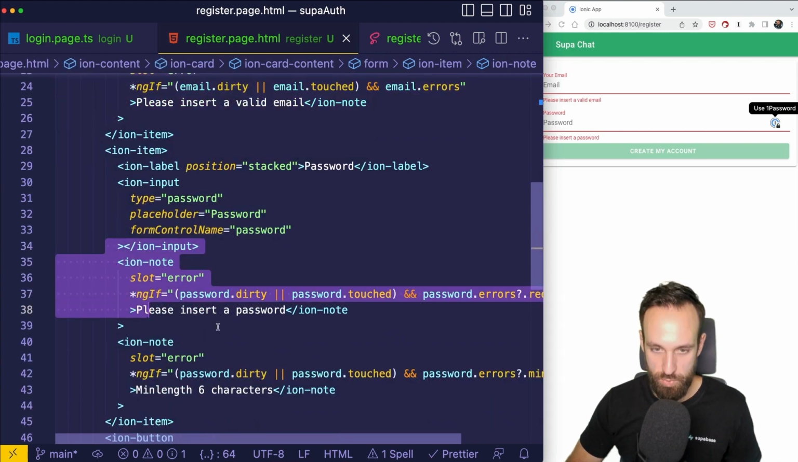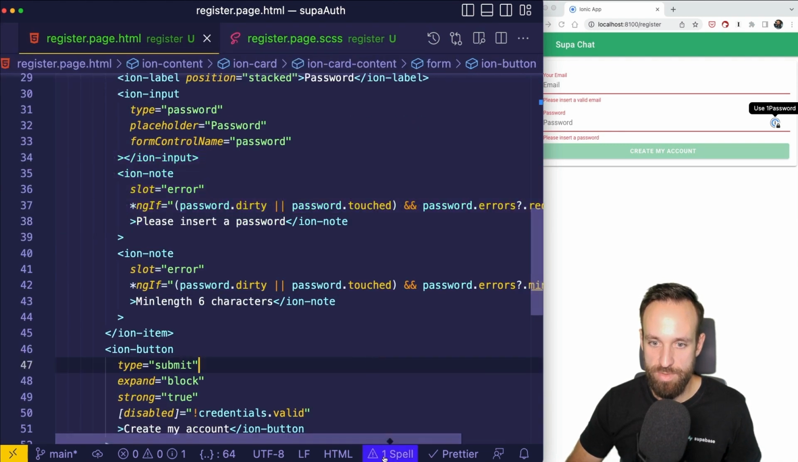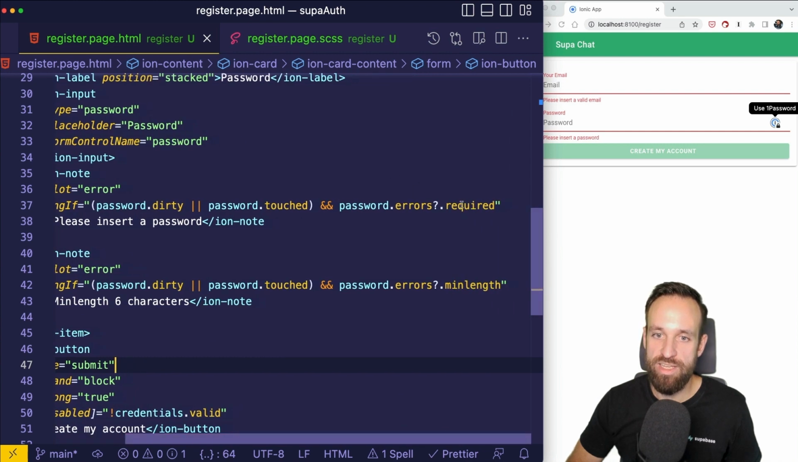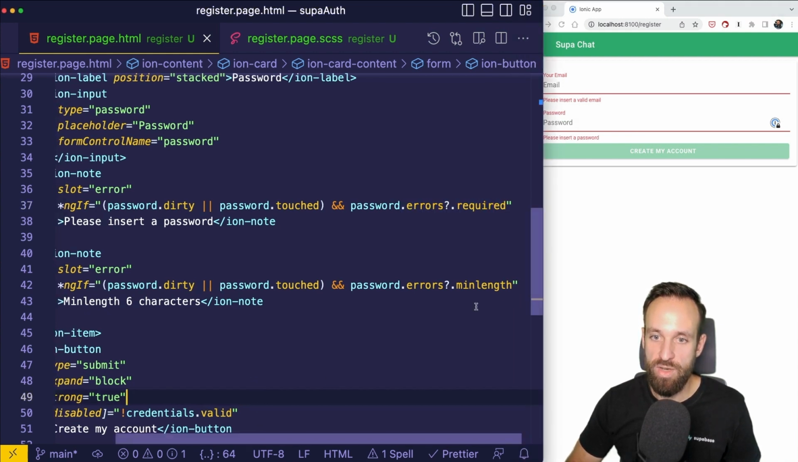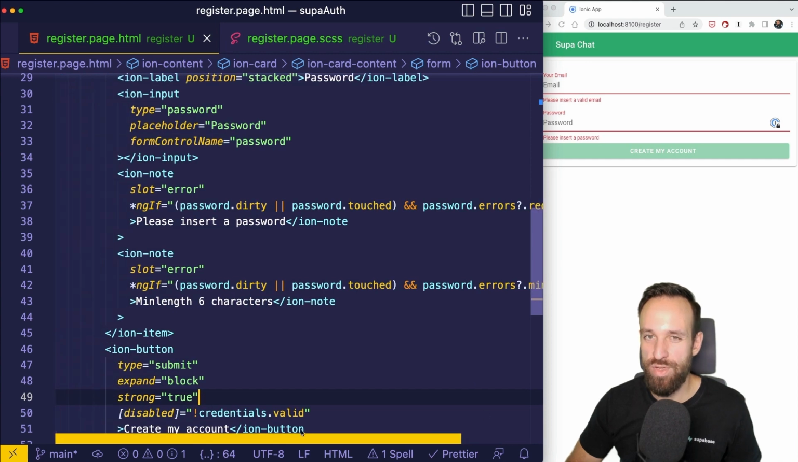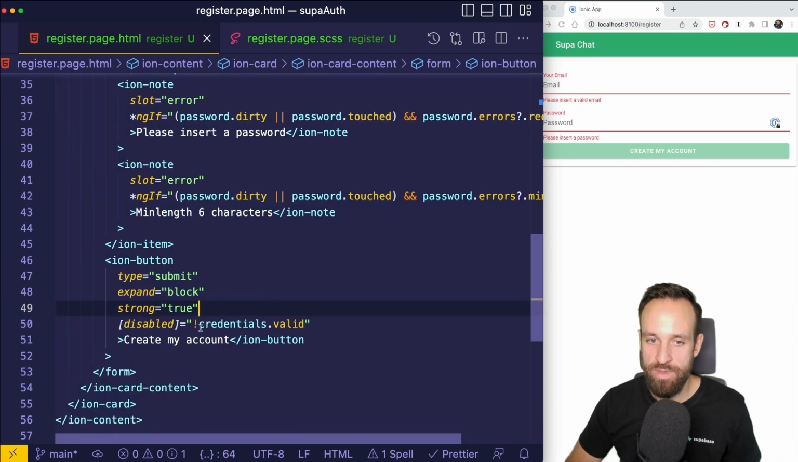For password, we could now, please give this some space, we could use these dedicated messages. So if it's required, we're gonna show please insert a password, and otherwise it changes to the min length warning. So this is a way you could check the different errors that a form might have. We can also just change this to invalid. It doesn't really matter too much.